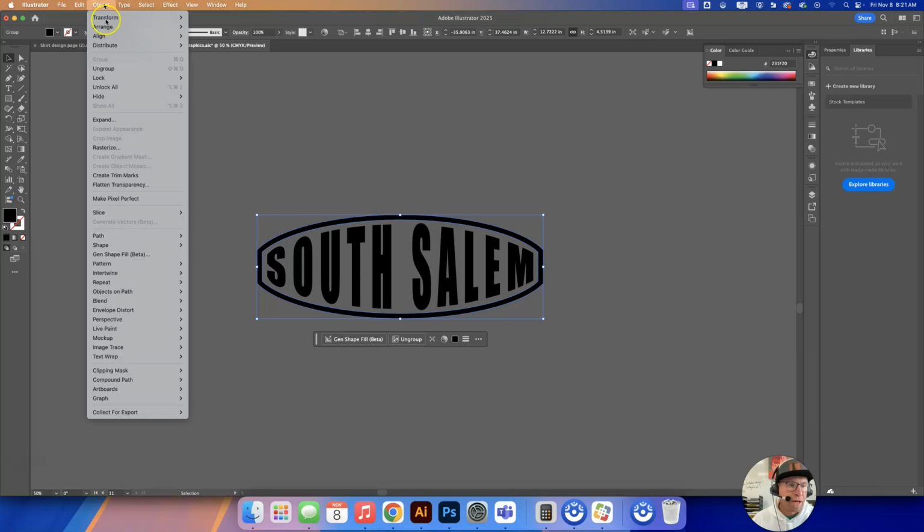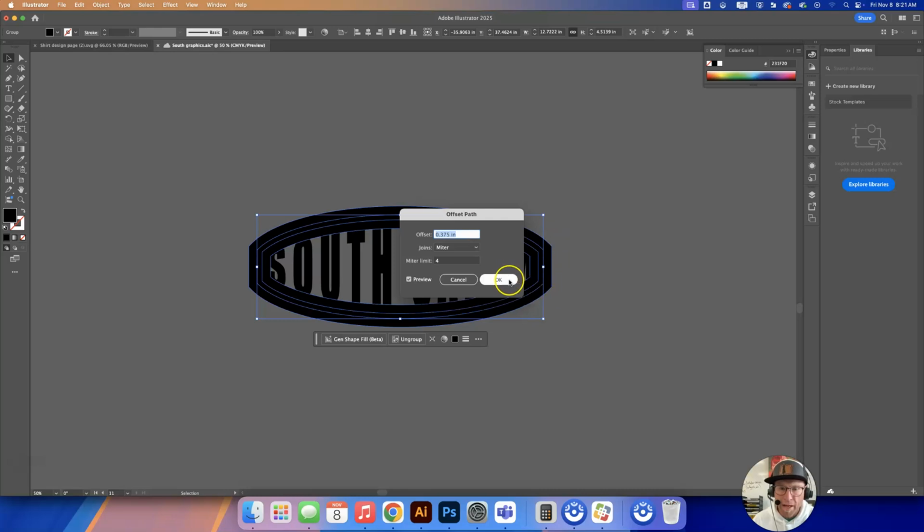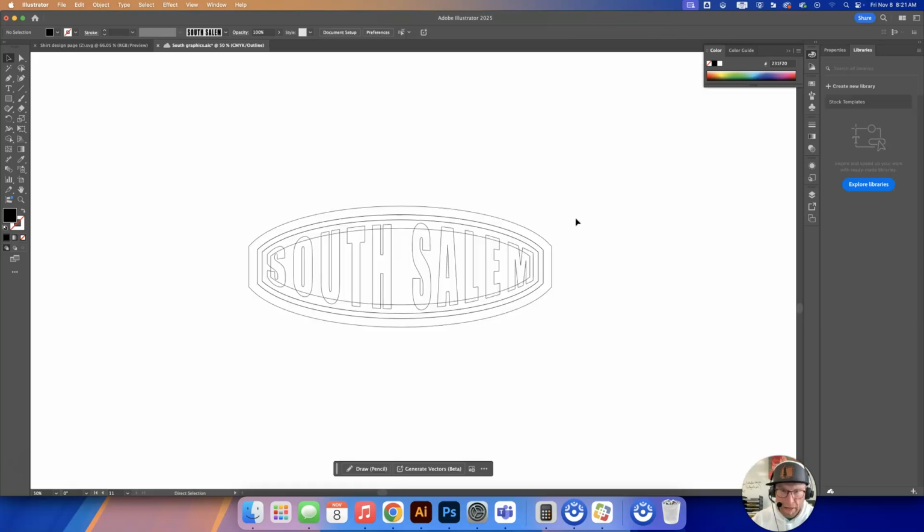So I'm going to go to Object, go to Path, Offset Path, and depending on what kind of shape I want, if I want hard edges or rounded edges, I'll change the joins to round or miter. And I think for this one, I want it to be a little bit crisper. I think I want to have just a little bit of a bigger border going around it. And I'm going to click OK. Okay, so what I've done here now, if I outline again, you can see that there are more paths there.